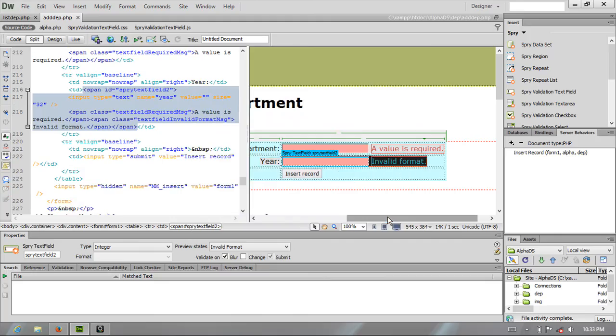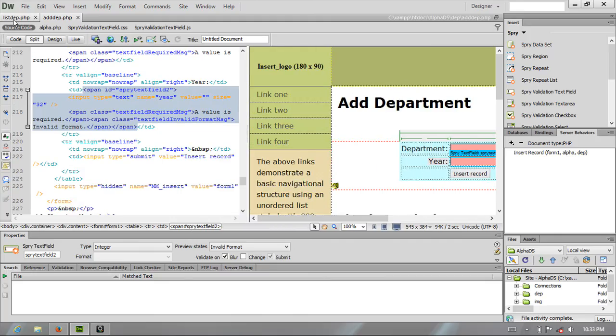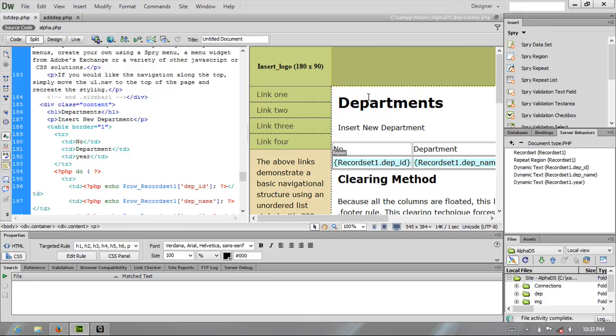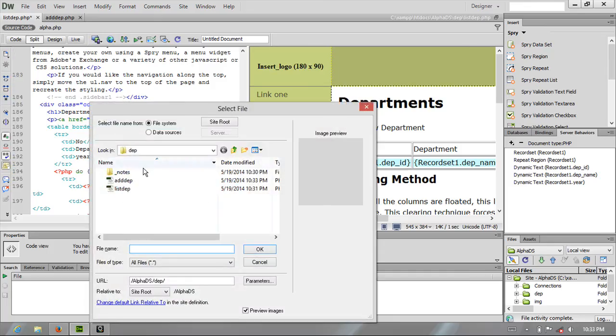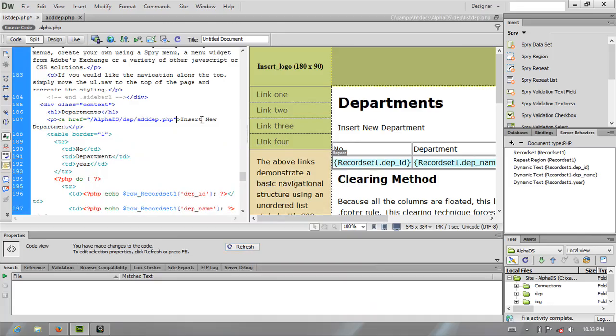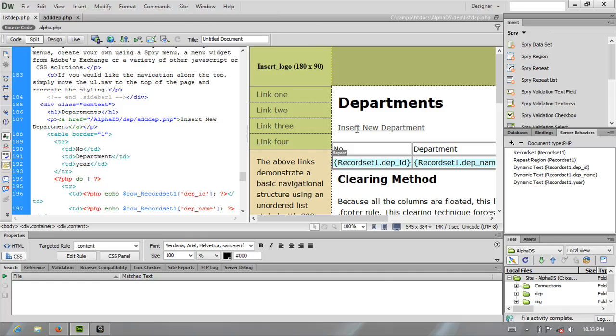Okay, so it's saved. Now I'm going to the list department. So I'm going to make this one an anchor. To do that, I'm going to type a and href. That's going to ask for add dip. Then click OK. And these things also have this thing. Okay, so this one now is a link. Now let us start this in preview in browser.